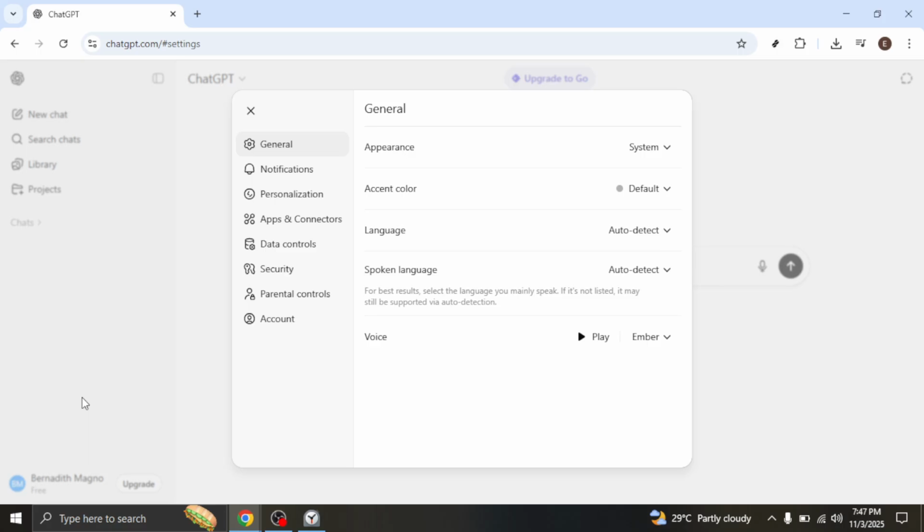Within the Settings menu, navigate over to the General section. This area houses several features that can be adjusted according to your preferences. Among these options, you'll notice one labeled Accent Color. This is where the magic happens. By selecting this, you can begin to personalize the accent color of your chat.